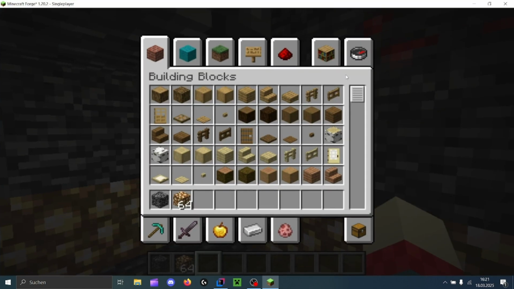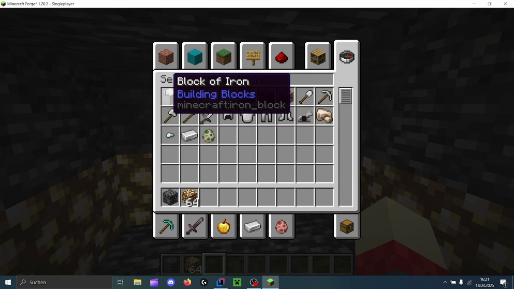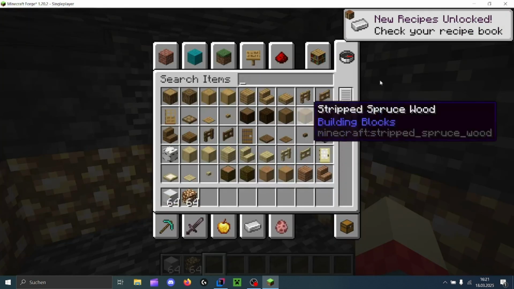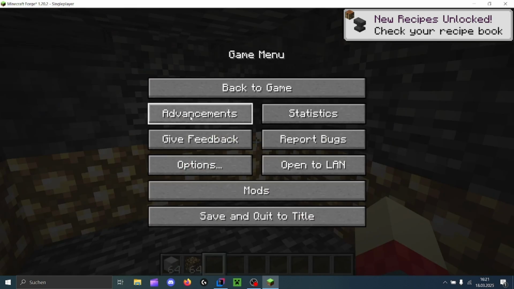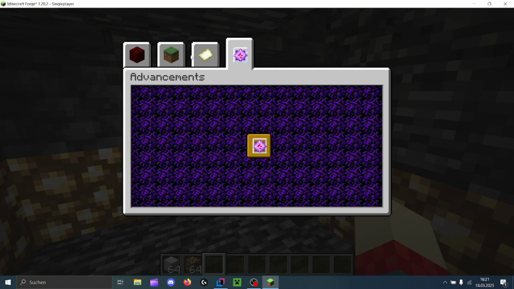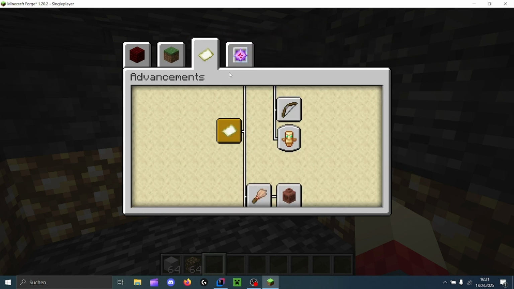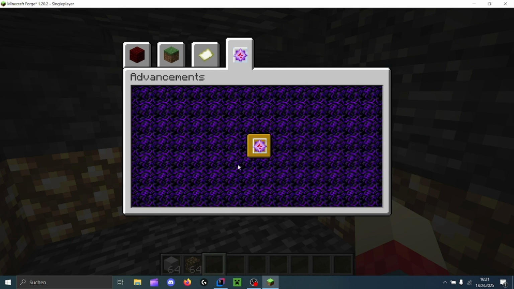And we're back in the world. And if you now put an iron block into our inventory, it will first of all give us a new recipe. But also if you go to advancements and click here, you have this new advancement tab that has the custom element in here.